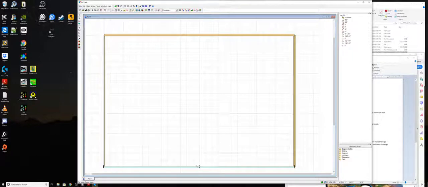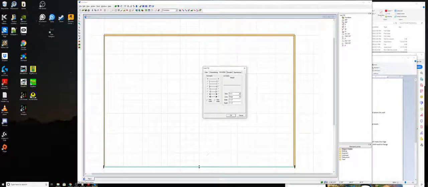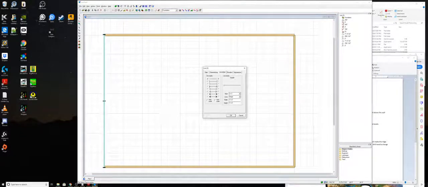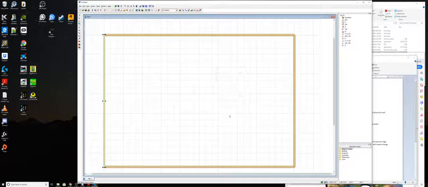Hit enter, change it to a 3. Change that to a 3. And then we come over here and do this last line here. Hit enter. Change this to a 3. And change that to a 3. And there. So now we have a 4x4 frame for our foundation.